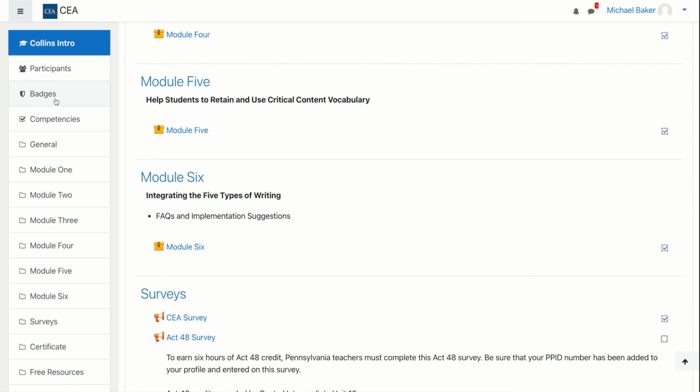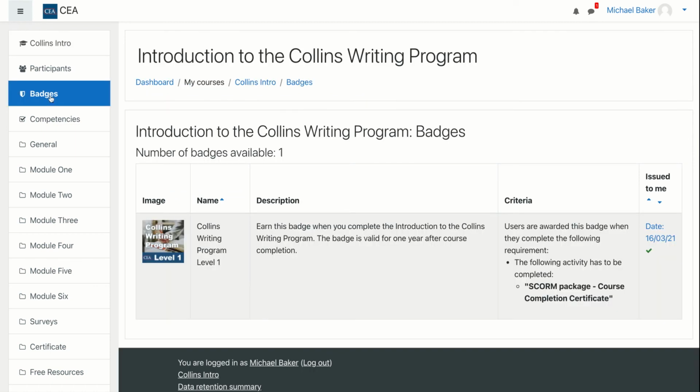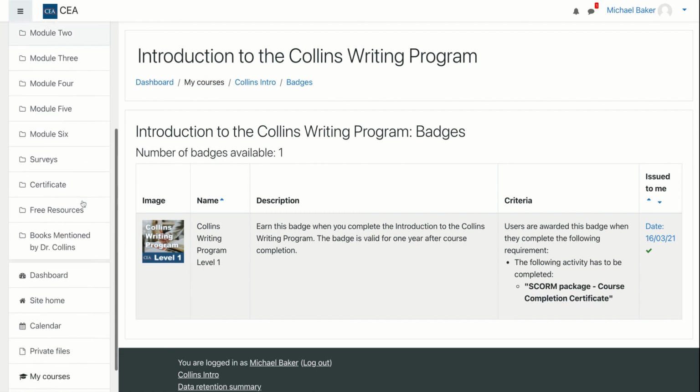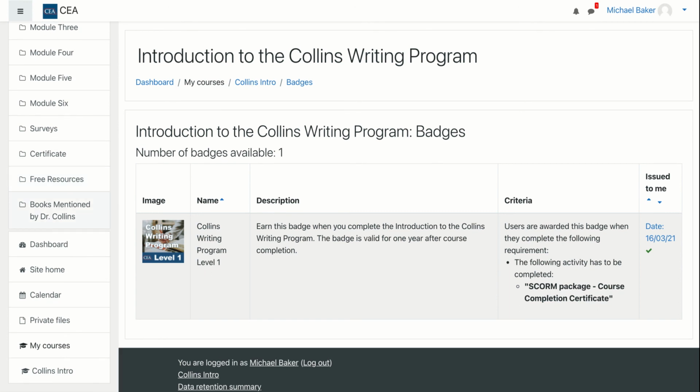Let's return very quickly over to the left side of the course here and look at badges. When you complete the course, in addition to the certificate, you will earn a digital badge. That digital badge lasts 1 year from the time you complete the course, and you can download this badge. You can include it in an email signature or something. So for example, for this course, I earned the Collins Writing Program Level 1, and it just tells me that I've earned this when I complete the Intro to Collins Writing Program. So as other courses are added, they will have digital badges as well, which means you can have a collection of badges for different things that you've done here with our Collins Education Associates asynchronous courses.